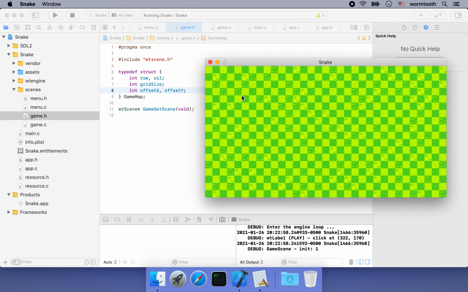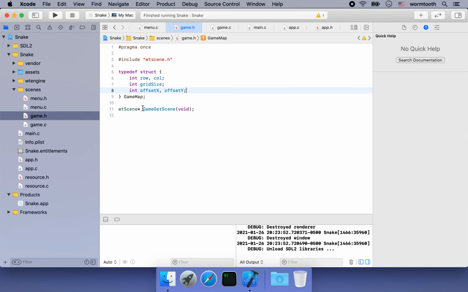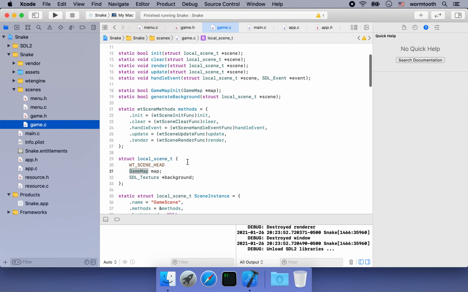But in some cases, we might have a large screen, and our game map might be small. Then we cannot fill the whole screen in here, so we might have some offset to a location to draw our background. Now let's see how we actually make the background using code.